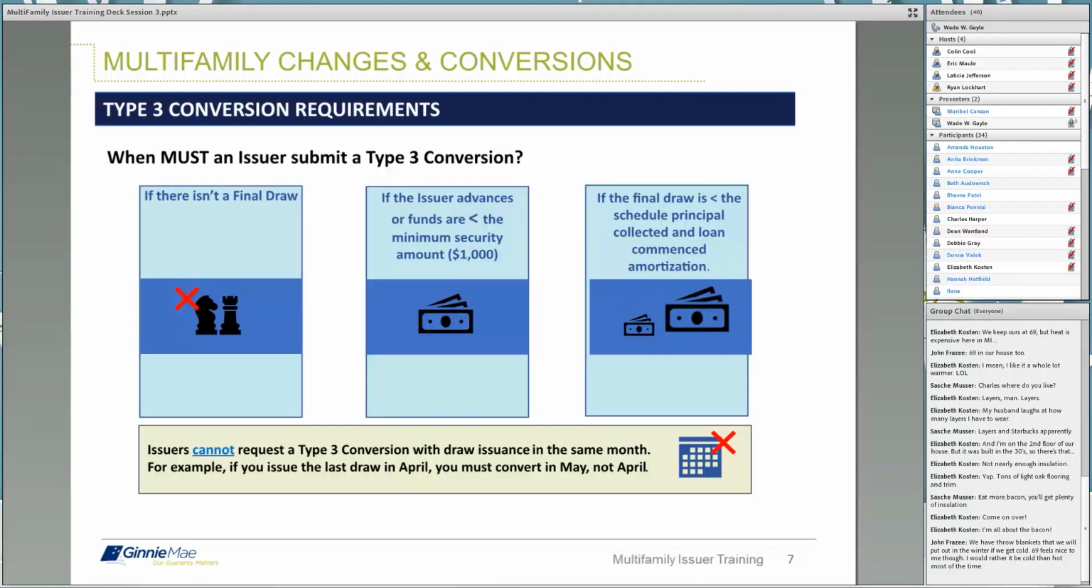Issuers cannot request a type 3 conversion with a draw issuance in the same month. Everybody should know that. For example, if you issue a pool in April, you cannot convert in April. The system is not going to accept it. So you cannot do the issue pool in May and then want to convert in May. You'd have to do that in June. So those are just some things you want to remember.